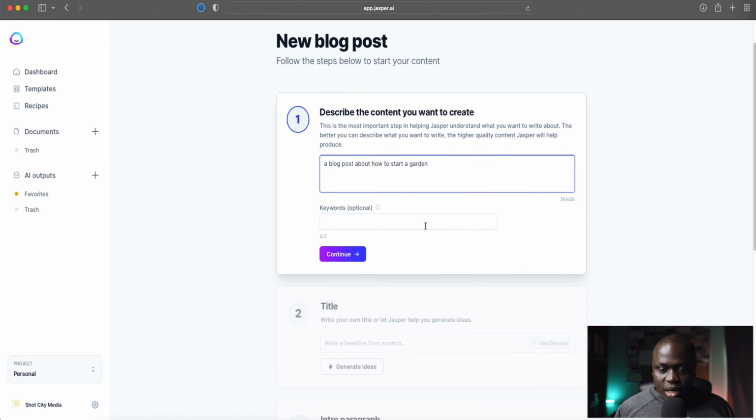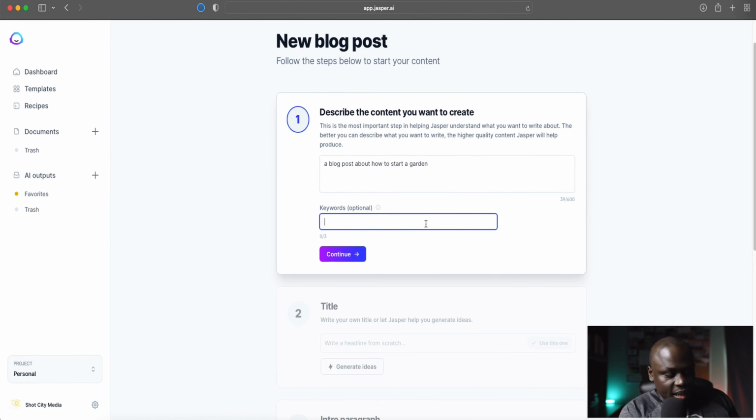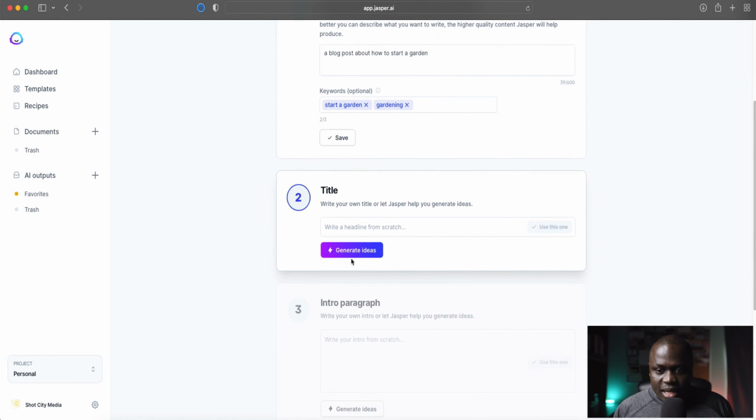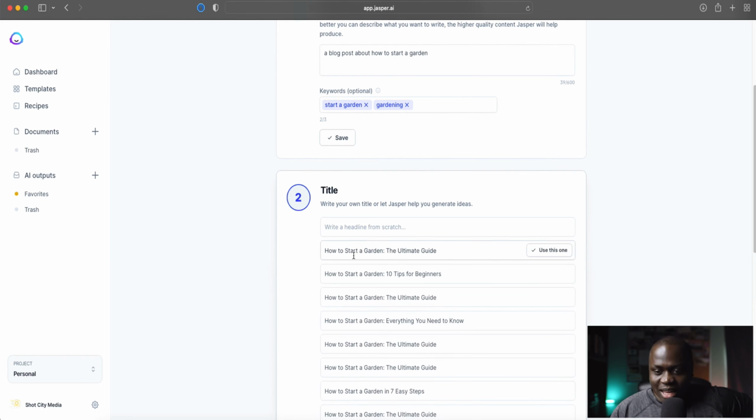And now we're going to choose a couple keywords. So let's say start a garden. Let's see here, gardening. And we'll just go with those. I think I'll do 2 of them for now. And then we're going to click continue right here. And then we're going to click generate ideas to have Jasper give us a couple blog post title ideas. So let's take a look at what has come up here.